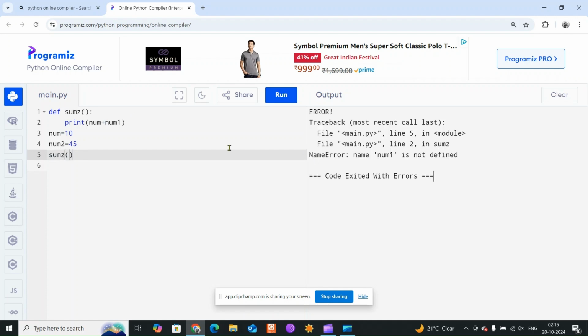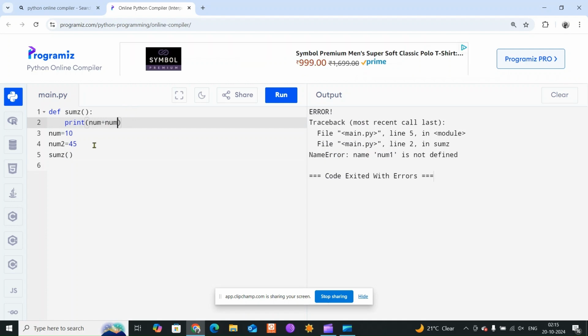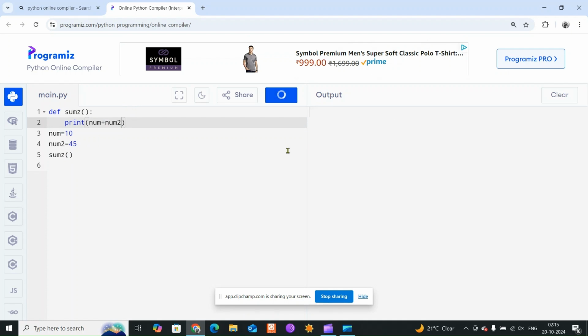Okay, it's saying num1 is not defined because there is no num1 here. There is something called num2. Let me give num2 here and run this again. And the output you are getting now is 55. Getting this point?